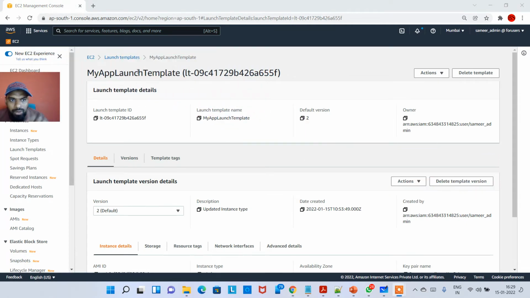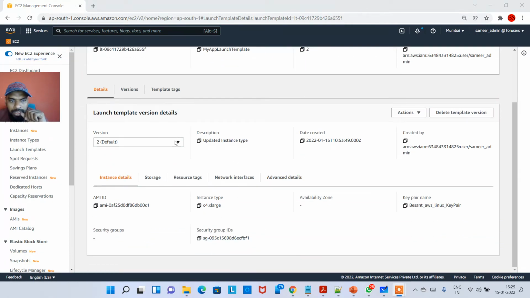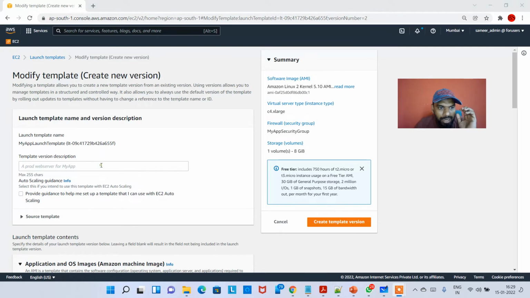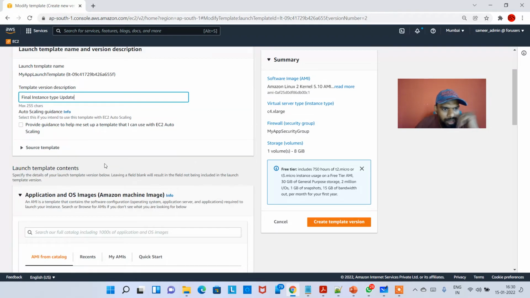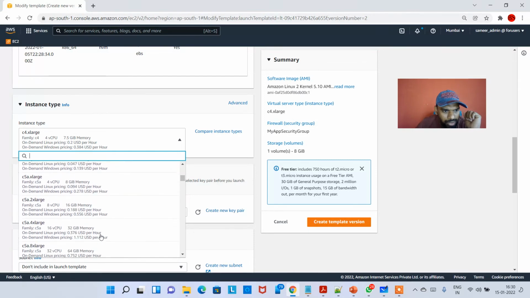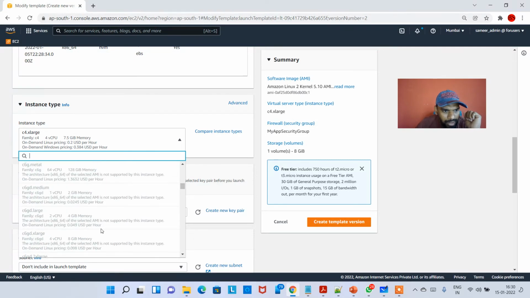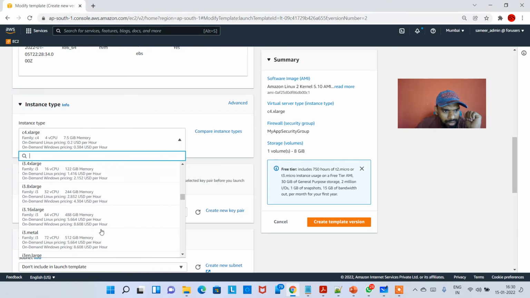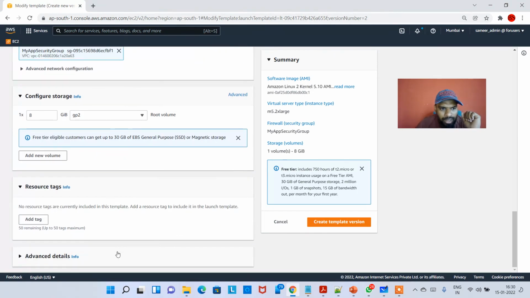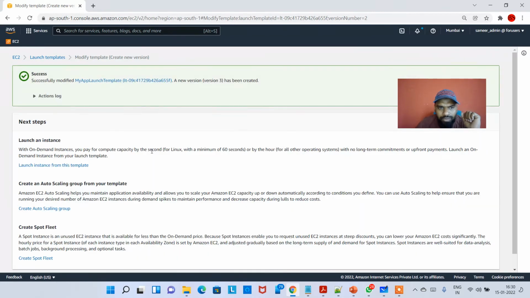So I'm clicking on launch templates, and this is my launch template, and default is version 2, right? I'm hitting on actions, clicking on modify template, create new version, and I'm going to change the instance type. Now scrolling down to instance type, I'm going to choose m5.2xlarge. Now I'm just hitting on create template version.